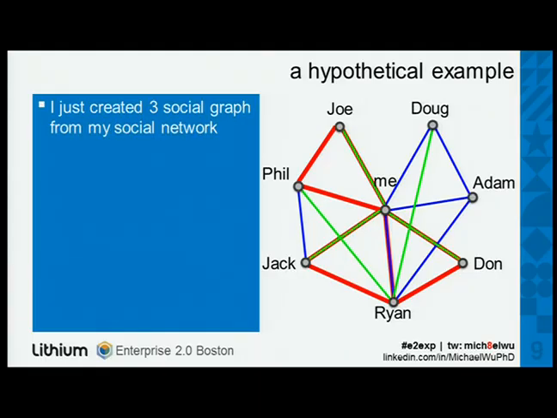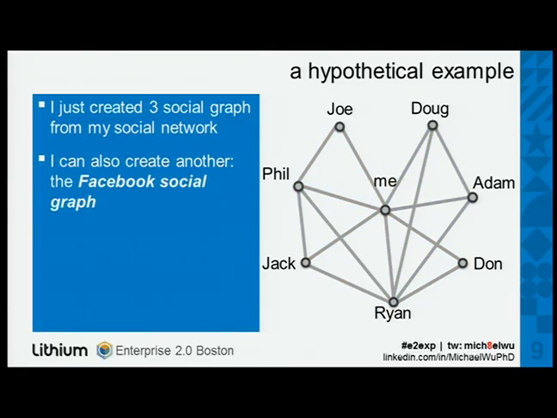I have just created 3 social graphs from this very simple social network of mine. One social network created 3 social graphs, right? Okay, and I could also create another one, right? This is what we call the Facebook social graph, right? Facebook simply collapsed all those relationships and called them just friends. And this is why they get into trouble, because our relationship has many different contexts.